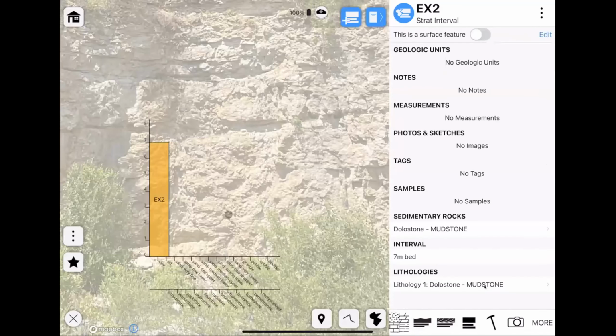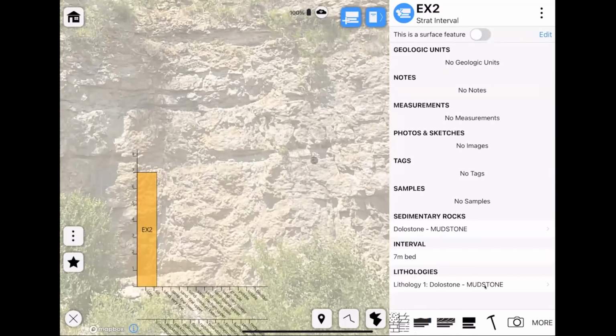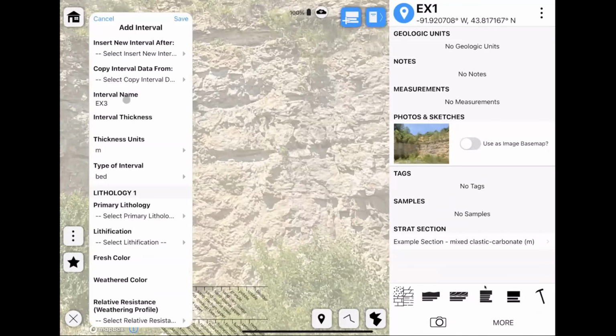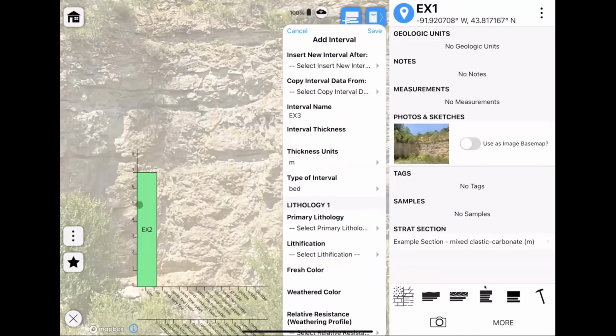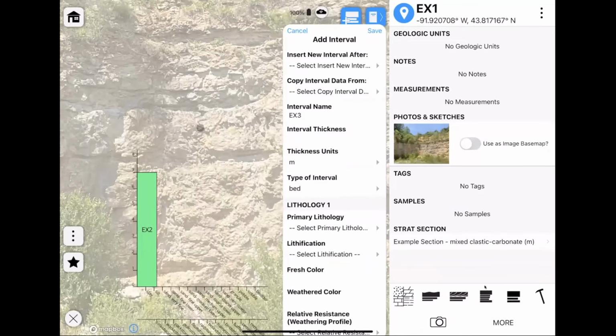Okay, but we have our first kind of interval here. I'm going to add another one just so it's a little bit more exciting to play around with. So we'll add another one. You can copy interval data. You likely wouldn't be doing that if you're putting one right on top of the other, but you can copy it. So if you have some inner beds, you can just start copying things as you move up.